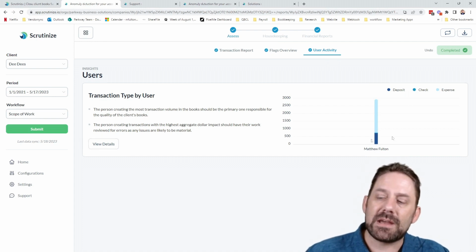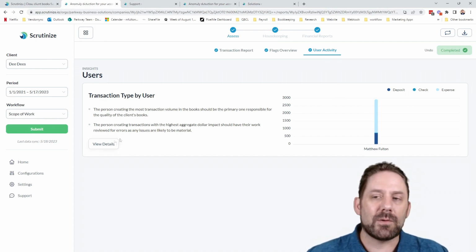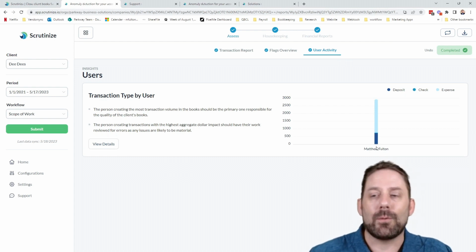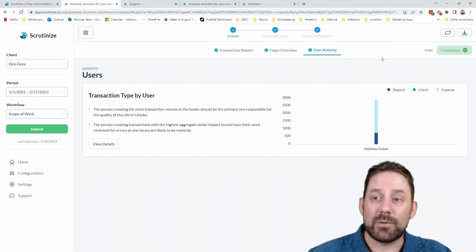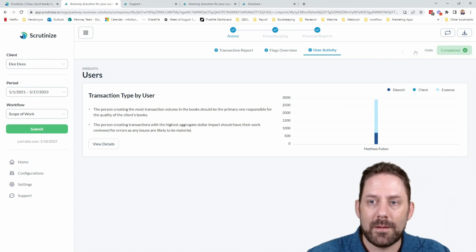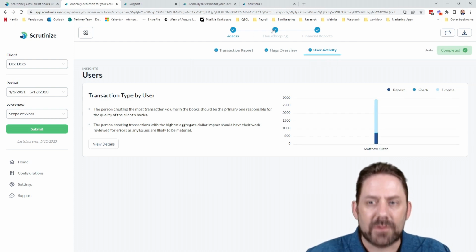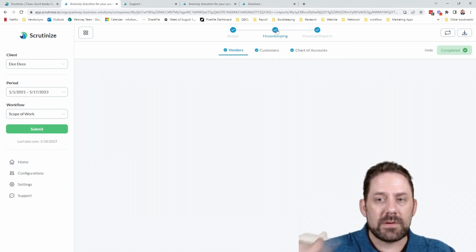So this is interesting. It kind of tells you really who's working in the file, who's getting the stuff done. And here, I'm the only person as the accountant doing it, so I'm the one doing all the work on it. You're only seeing one person. So of course here we would go to the next activity. Our next thing at the top here is housekeeping, the next section.